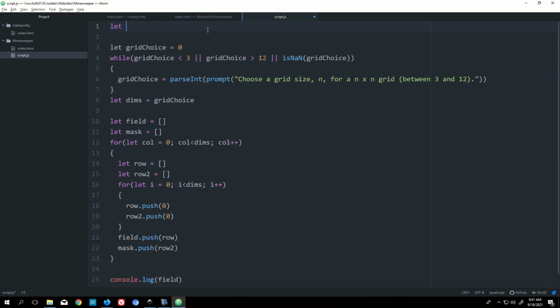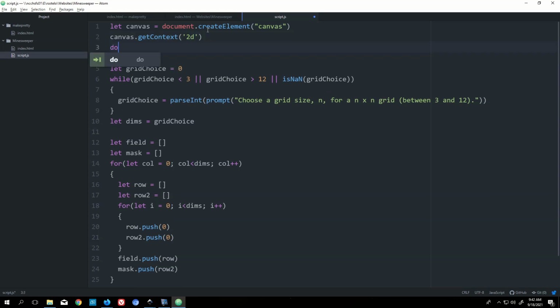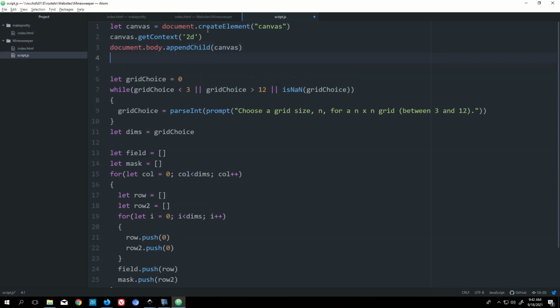So let's say let canvas equals document.createElement of type canvas, and then we want to get the 2D context, and we want to append it as a child of the body. That should do it.